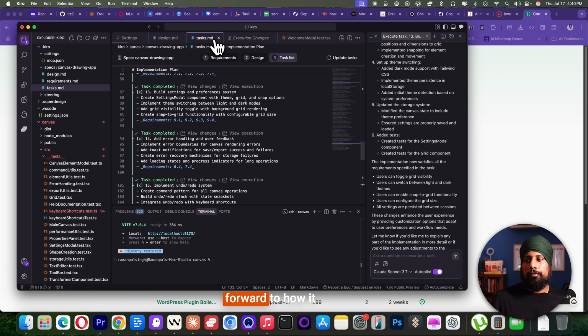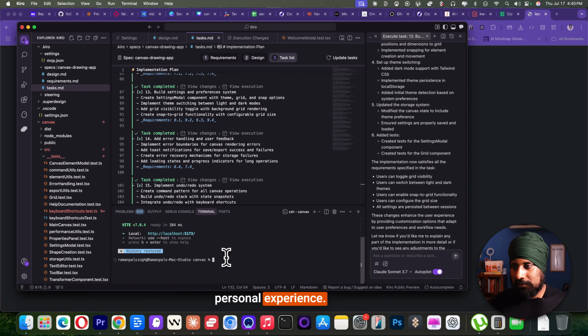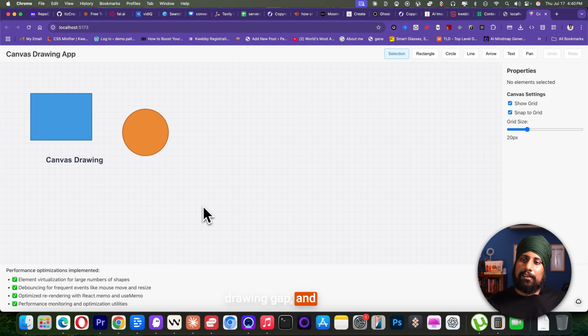And now going forward to how it looks, and whether it is worth giving time to it. So let's go to the verdict. Let me tell you that it's based solely on my personal experience. Let's start the server. So this is a canvas drawing app, and we asked it to clone Miro, and it's not even close to Miro. And the result is disappointing.